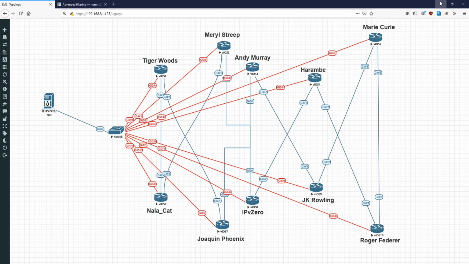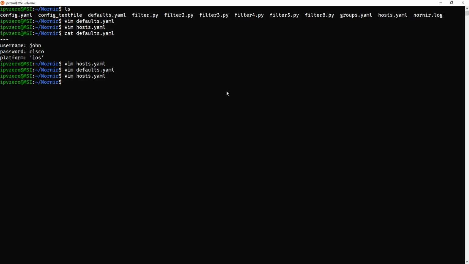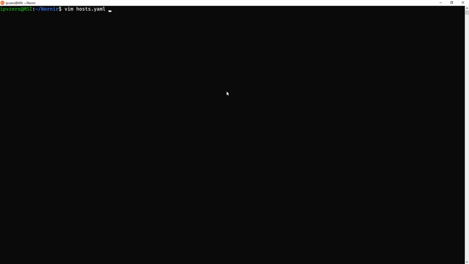I'm not going to go into too much depth on that because this is about filtering, but it's just important to get some context. If you want to know more, then please read the documentation on Nornir's website, which is excellent. Okay, so now let's actually talk about filtering and let's look at the hosts, groups, and defaults file. Okay, so the first one we'll look at will be the host file.